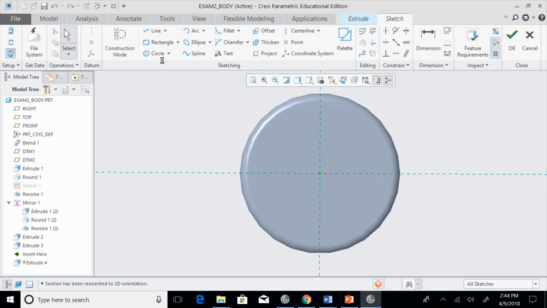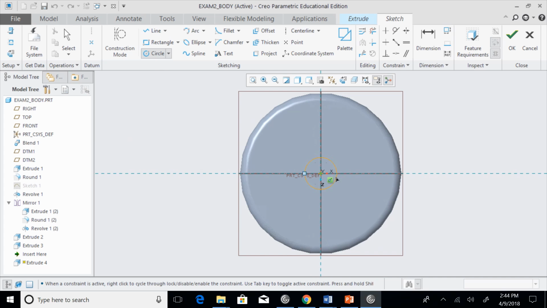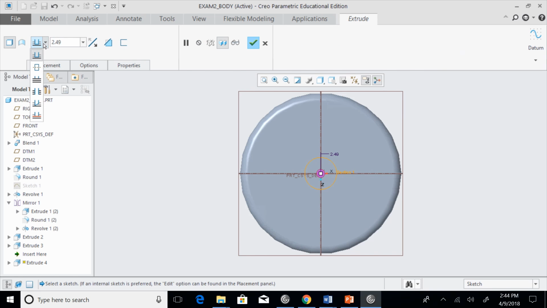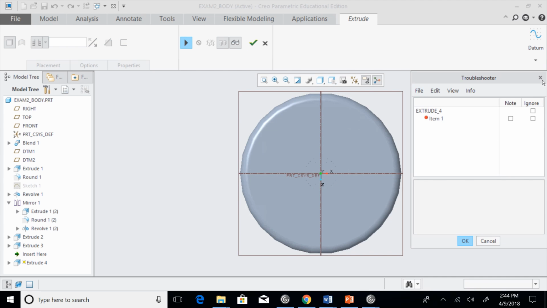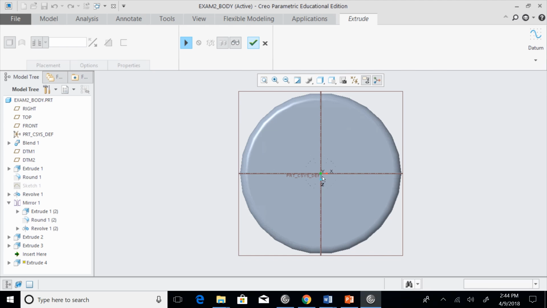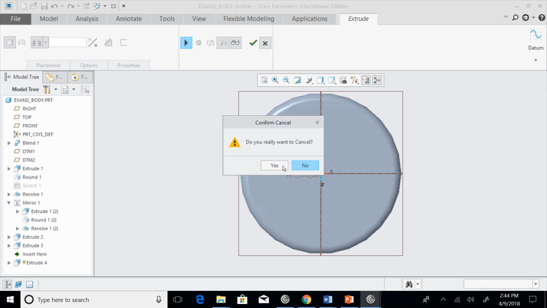And then the last extrude, bring it to sketch view, circle again, same diameter as the first cut, and that's already there. Okay, and it goes all the way through, so we can just select that option. Check. Whoop. All right, let me redo that.